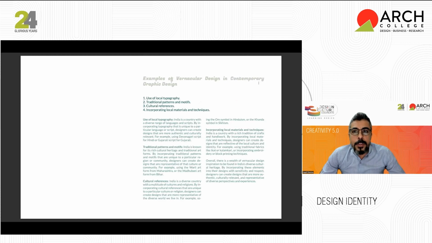Now, some examples of vernacular design in contemporary graphic design. So, let's talk in the context of India. India is a country with a diverse range of languages and scripts. So by incorporating typography that is unique to a particular language or script, designers can create designs that are more authentic and culturally relevant. Also, the use of traditional patterns and motifs, and a lot of cultural references, because India is a diverse country with a multitude of cultures and regions.